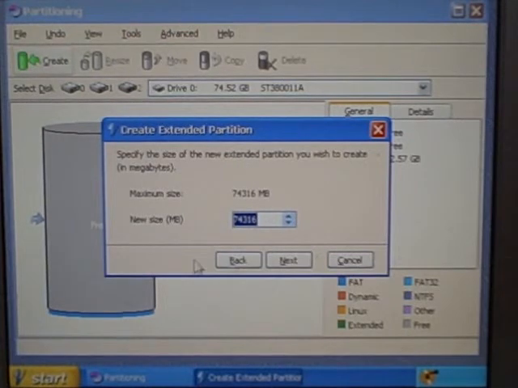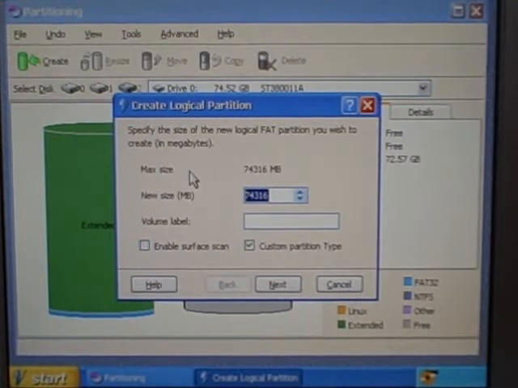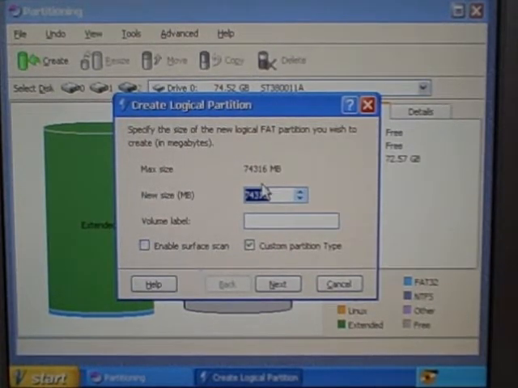Now I'm actually going to use the rest of the drive, but I'm going to split it into different sections. So as you can see, it just specified a new screen where I can add on to that extended partition. So what I'm going to do is partition it for Windows 98. Now I think 10 gigabytes is enough.